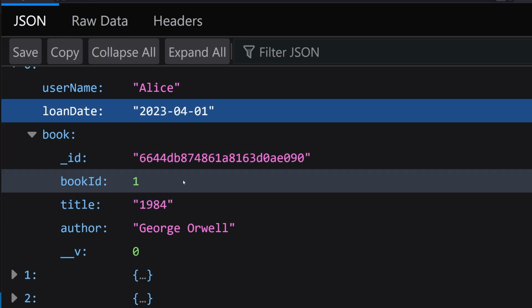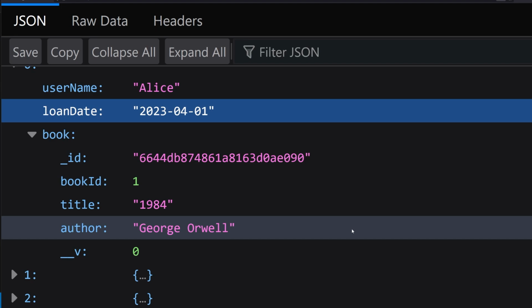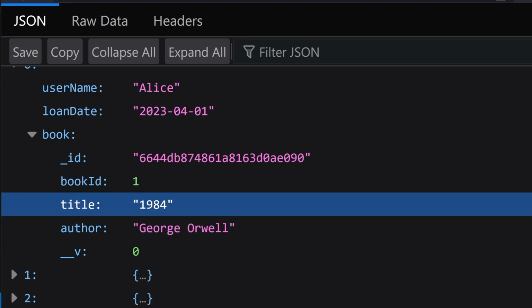So now what we'll do is we will add the loan service to our docker-compose file, and we will start everything up, and we'll see how it all works whenever it's containerized. Okay, so we'll jump back into our IDE.